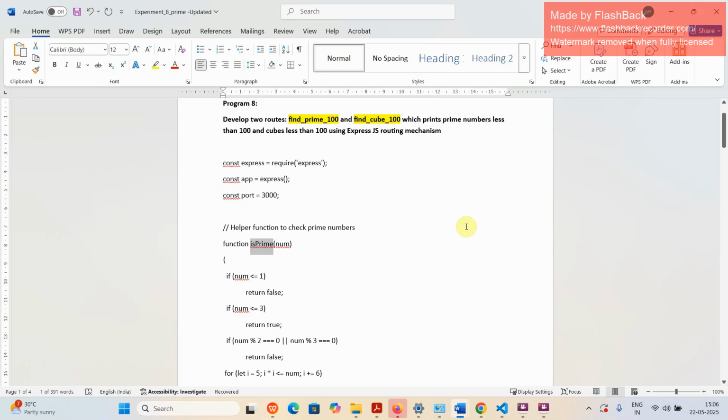Hello students, today we will be seeing the 8th lab program, that is develop two routes. So in this program we are creating two routes or two paths, also you can say two route handlers. One is to find the prime numbers that are less than 100, and the other one is to find the cube of the numbers which are less than 100, using Express.js routing mechanism.